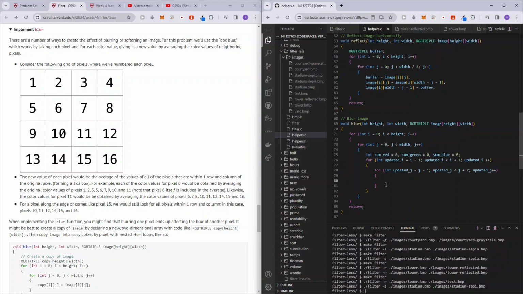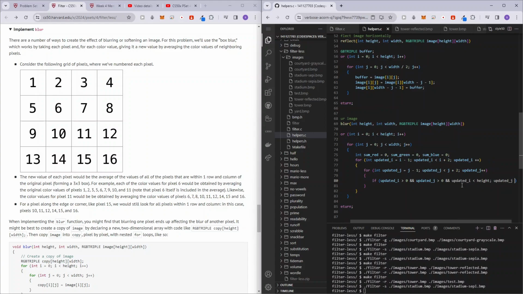And then we will only be running it if the updated i is either more than 0 or equal to 0, because if it's less than 0, we know that it's out of scope. So if updated i is at least 0, and updated j also has to be at least 0. Apart from that, we also want it to be less than our width and our height. So updated i has to be less than our height, and updated j has to be less than our width.